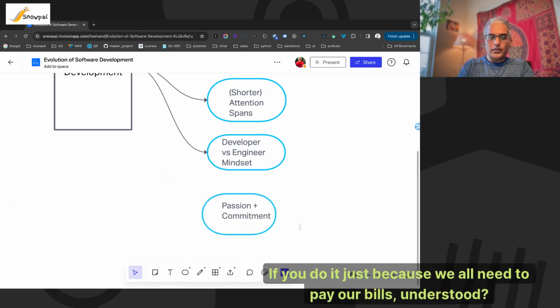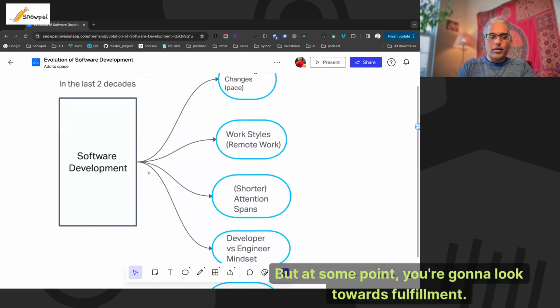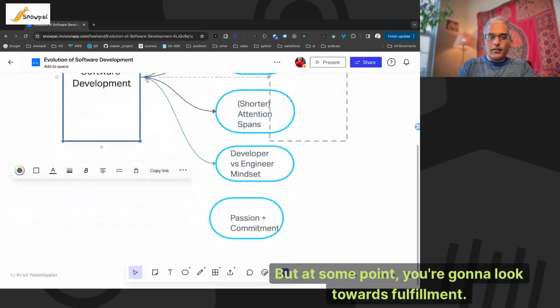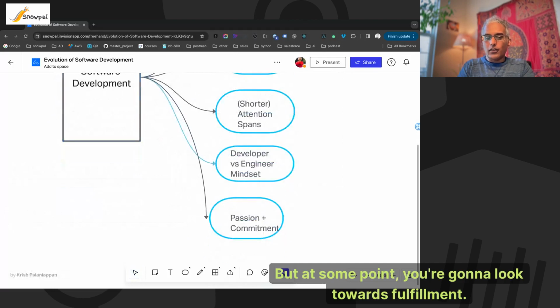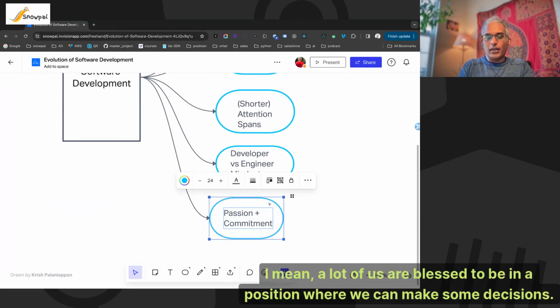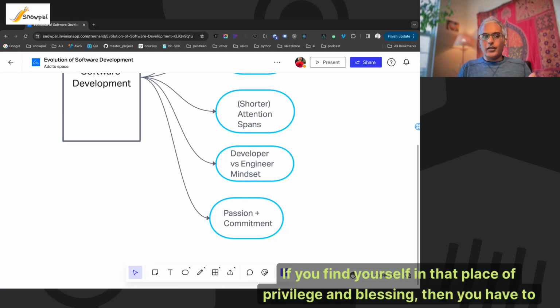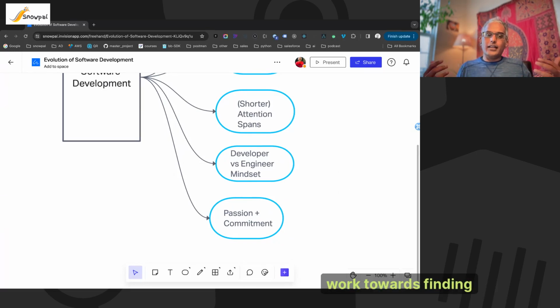If you do it just because we all need to pay our bills, understood. But at some point, you're going to look towards fulfillment. It's just a matter of time, I think. All of us are blessed to be in a position where we can make some decisions. We have some choices and options to what we want to do. If you find yourself in that place of privilege and blessing, then you have to work towards finding that fulfillment.